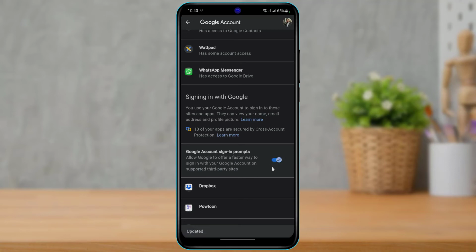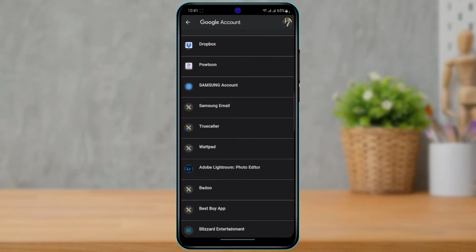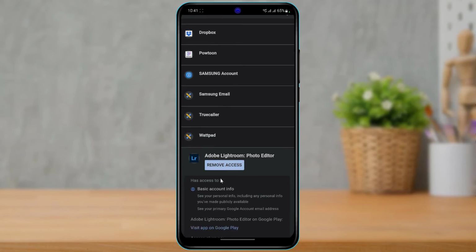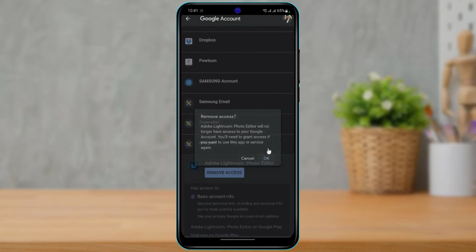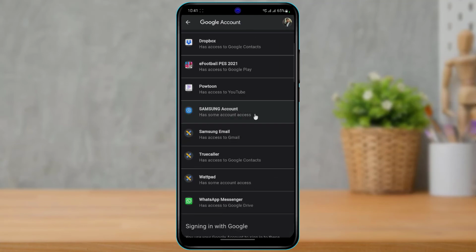You want to make sure you have this option turned on right over here, and here you'll be able to review all of the apps which have access to your Google account. If you want to remove them, you can tap on an app and then tap on Remove access right over here, and then tap on OK to remove access for a certain app. So this was a very short tutorial on how you can grant app access to your Google account.